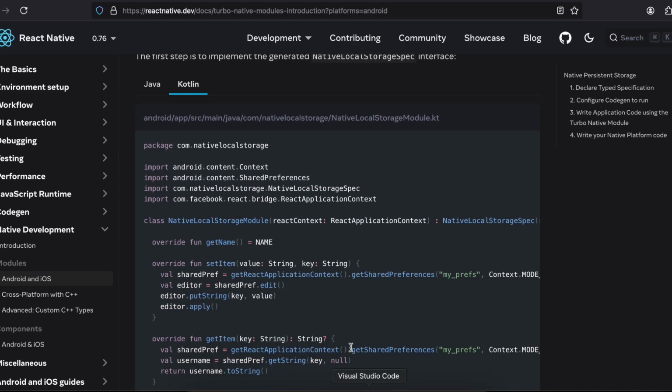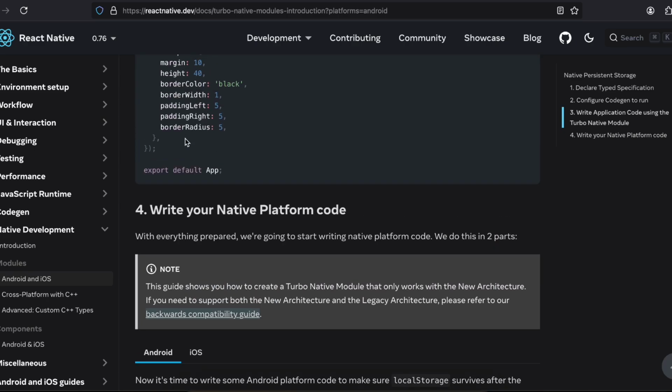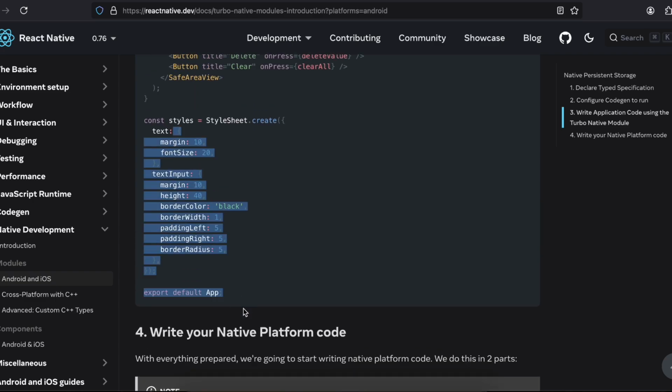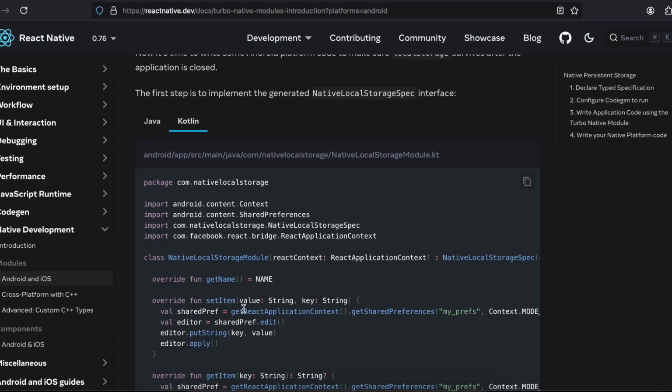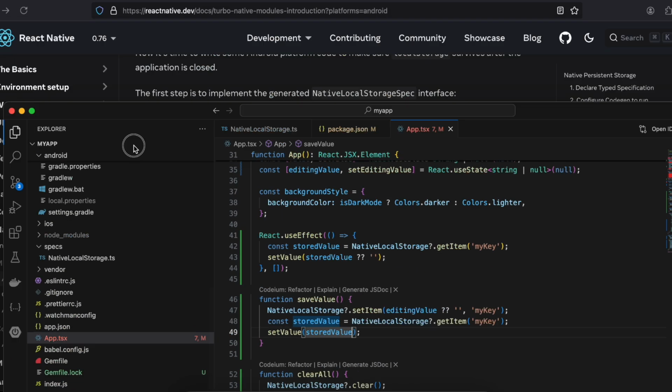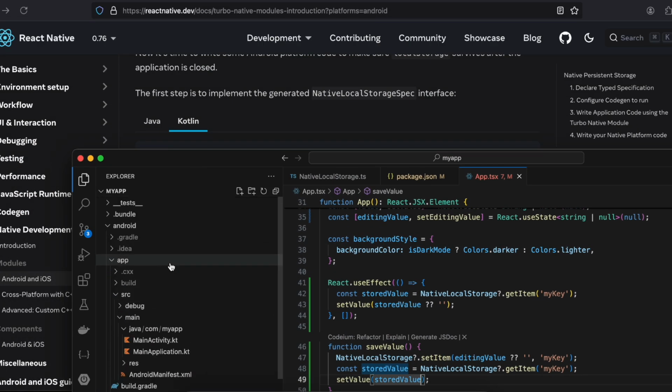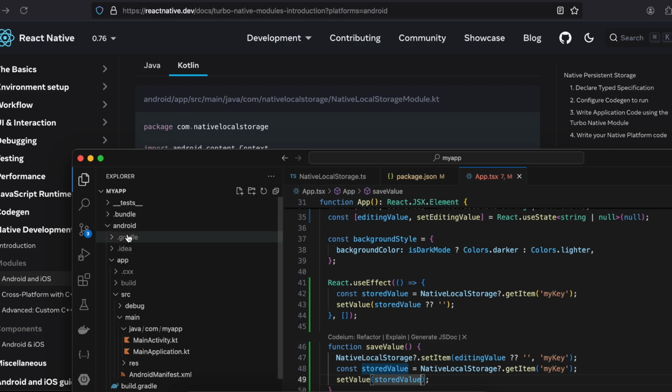So again, I'm back to this. We have done till this particular step for Android. Now we need to write the native platform code. So we'll have to go to VS Code. I'll just scroll down, and here it is telling go to android app src main java com. Here we will have to create a folder called native local storage, just like they have created.